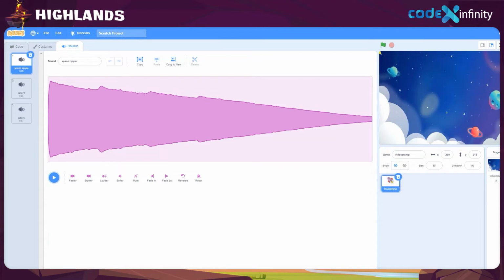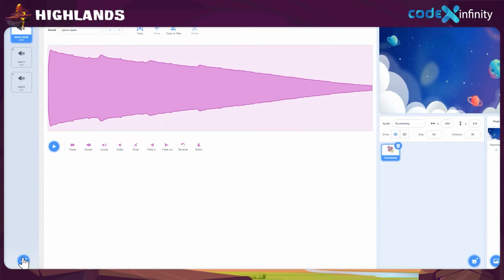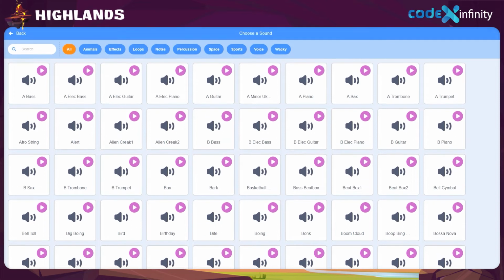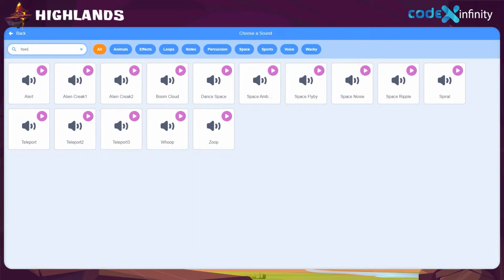On the bottom left side, we can find the choose a sound option. Click on it. Wow, we have lots of tracks here. But what we need is something that suits the rocket. Let's type space in the search bar and find out. There it is. Place the mouse pointer over the play button on the space noise and click on it to play the sound.